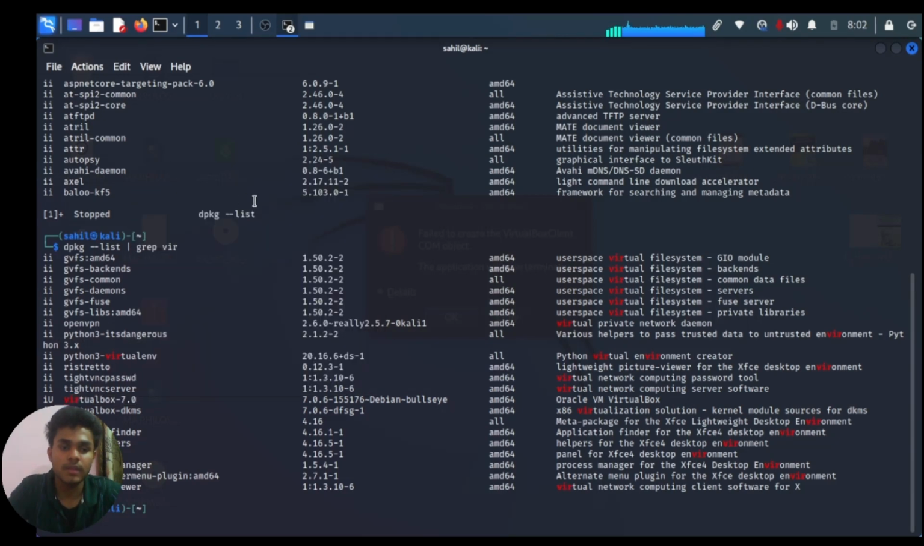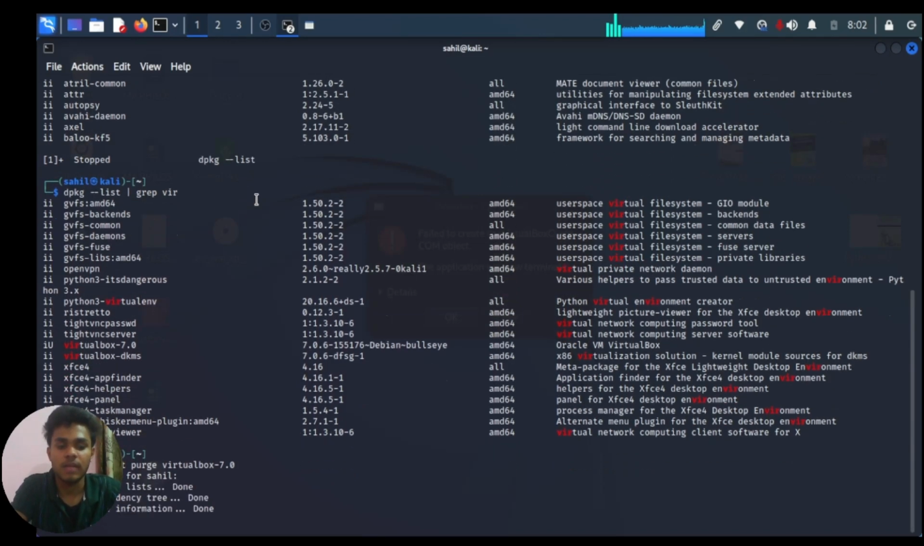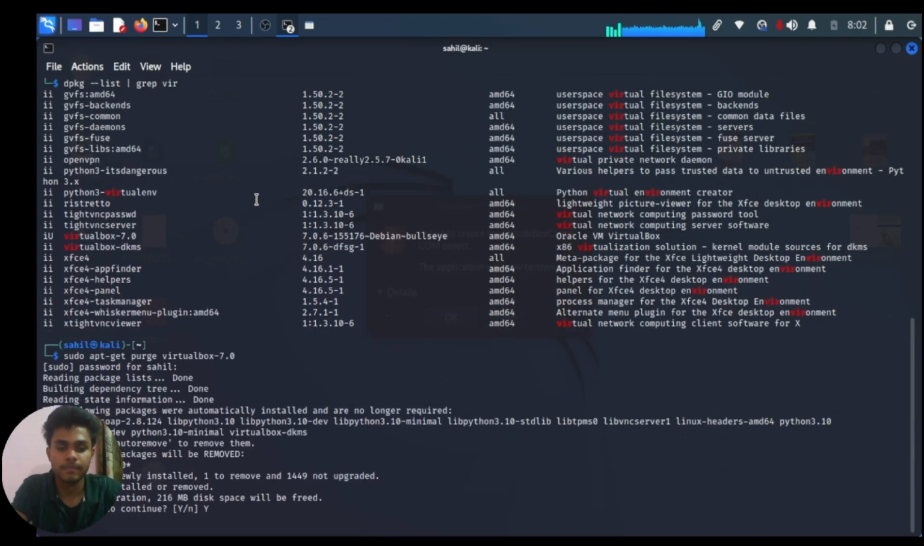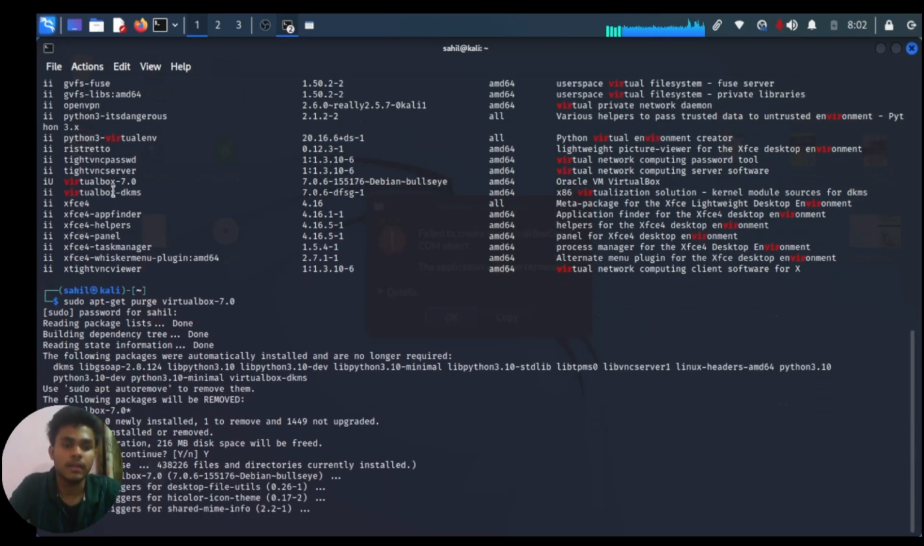So just copy that and type sudo apt-get purge and paste that. Type your password. Yes. And then we need to remove this one too. Copy that. Okay, it will take some time depending upon your computer performance.